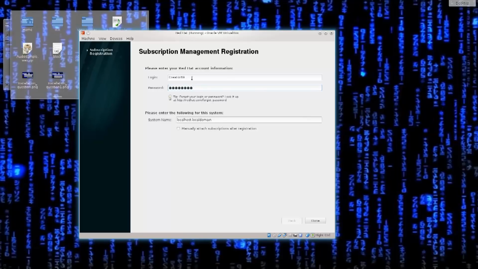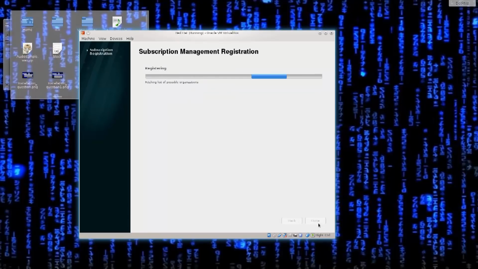So just type in the username that you have created on the Red Hat website through the process of registration, and then use the same password, no problems. If you forgot it, of course, you can go to Red Hat and say forgot password or something of a kind, and it will reset it to your email. So please enter the following for the system name. We don't actually need to do that at the moment. We can just leave it at default.